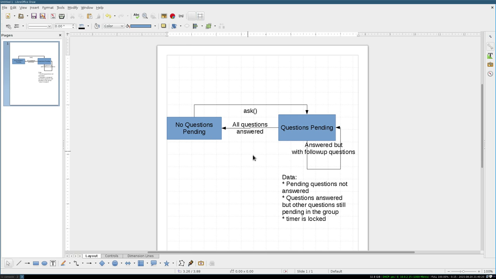So obviously when there's no questions pending, there's no unanswered questions, questions answered, but other questions still pending in the group. So the data structure should become obvious now. So we have a set of questions. The questions may or may not have an answer, okay?